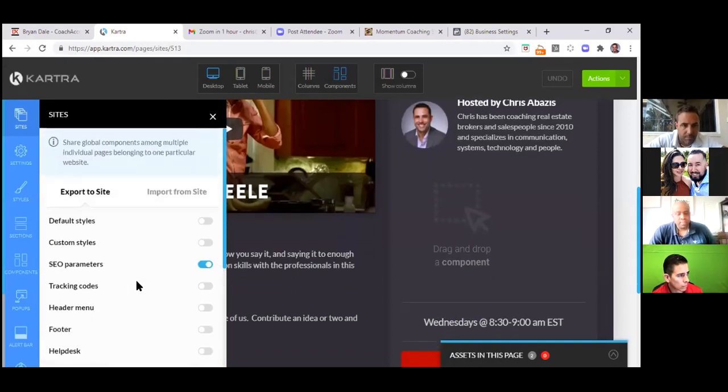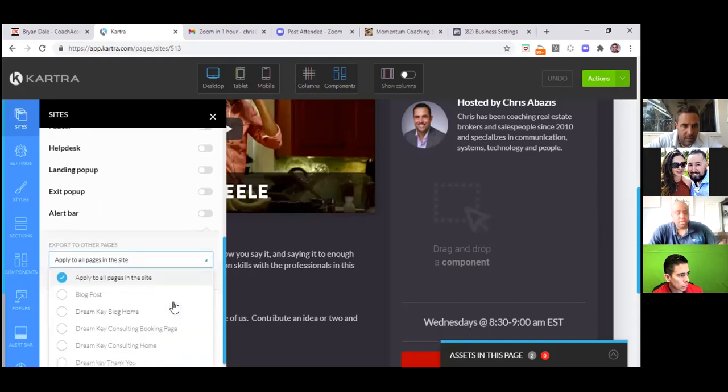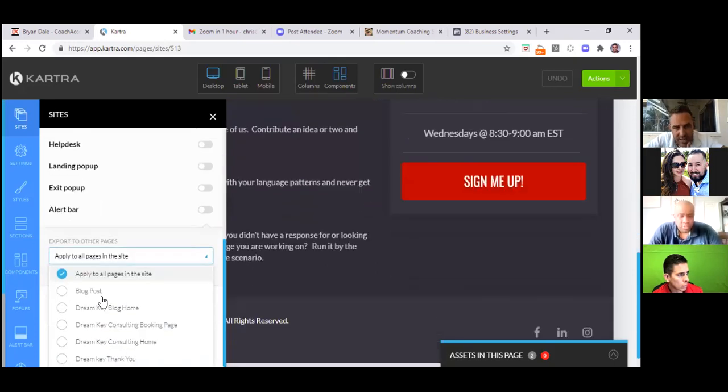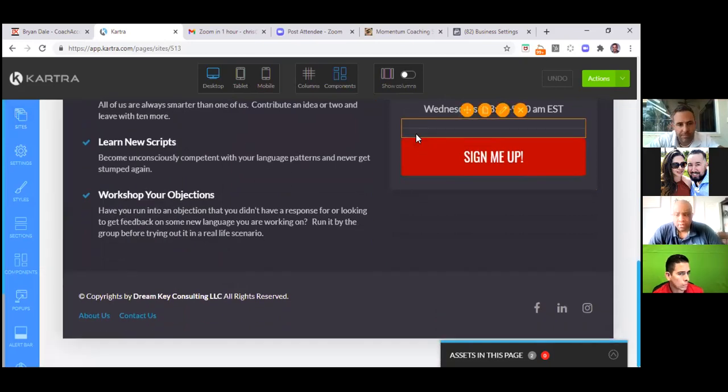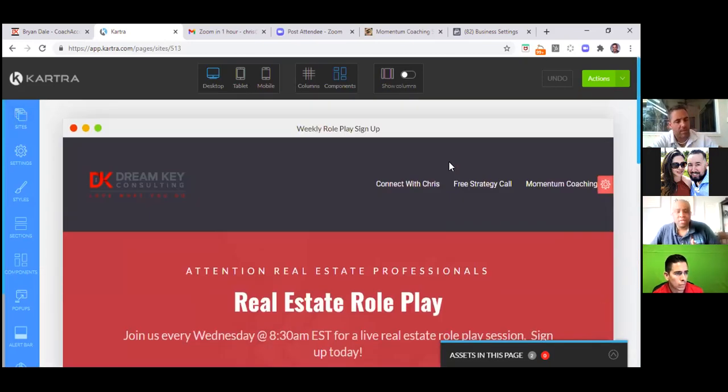Is there anything in that drop down that you have to choose? Yeah. Well, you could. They only do that because let's say you don't want the SEO on every page. Gotcha. Like, if you didn't want it on the help desk, or you didn't want certain things on certain pages. So that's a really cool way to just put really whatever. Cool. There it is, man.